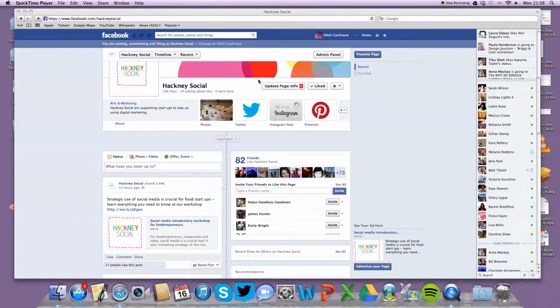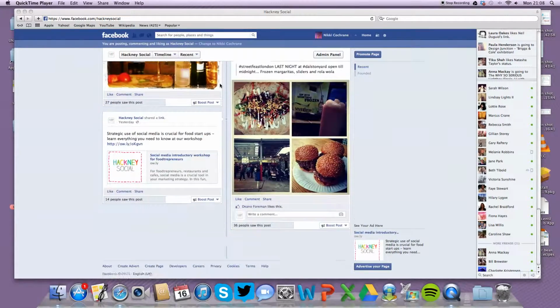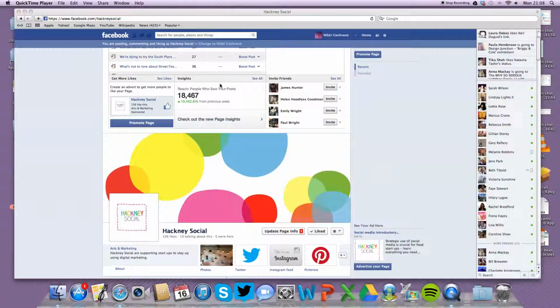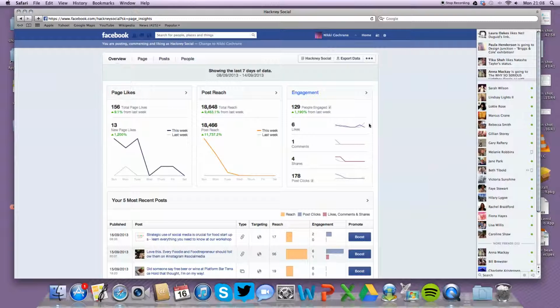With a normal page you just look around and you get the normal posts. The difference with a business page is when you scroll to the top of your page, you'll have a tab that says "check out the new page insights." So I'm just going to click on that now. And here comes the interesting stuff.